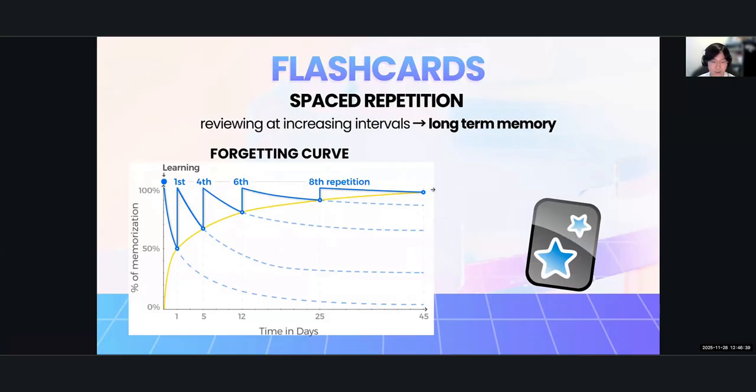And a flashcard app that I really like to use is Anki. I don't know if you guys have heard of it before, but it's a really good app because it uses a math algorithm to help you calculate your forgetting curve.